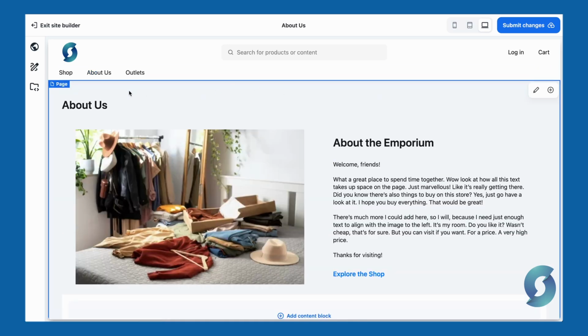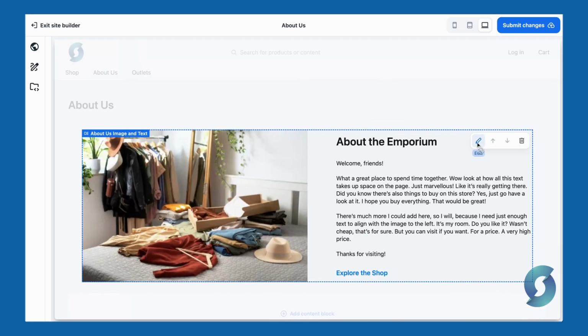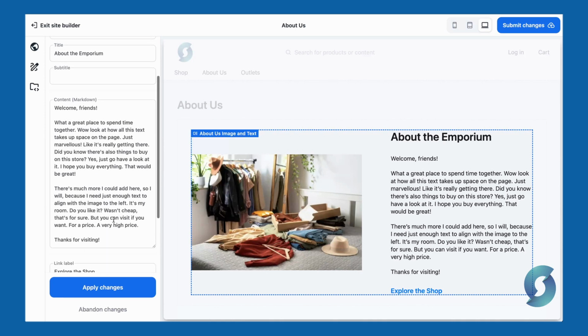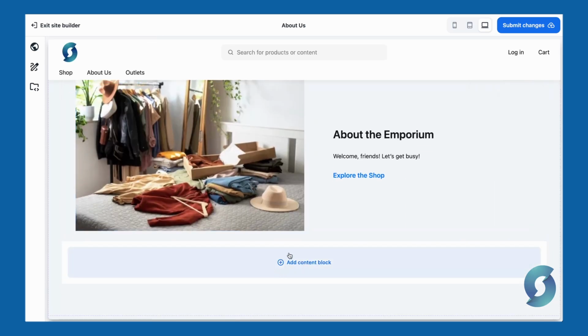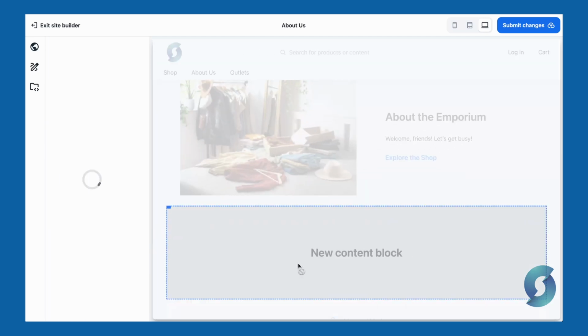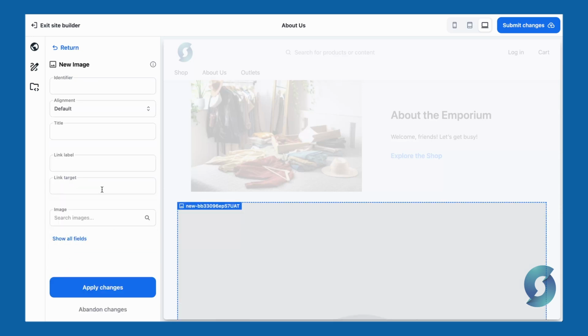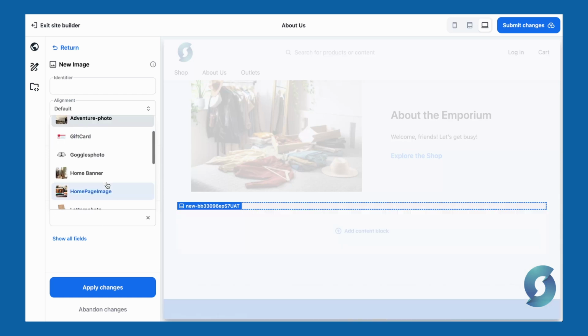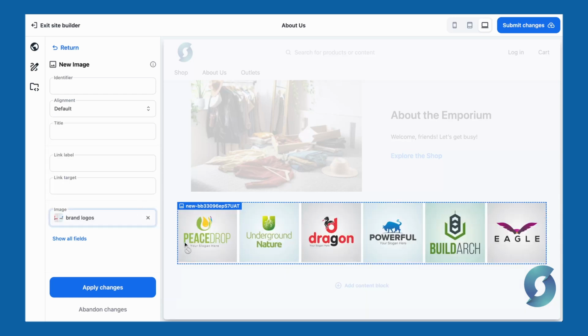And here, if I highlight the page itself and click Edit, I have options to change the page information, or clicking an individual content block, I can of course edit this content block. If I want to add more content blocks to the page, I can simply use this Add Content Block section at the bottom, click, and here it will come up with all the content block templates for you to choose what kind of new content block you want to create. So for instance, I could add a new image, and then use the image lookup to search for any media which I've previously uploaded, and have this load directly into the page.